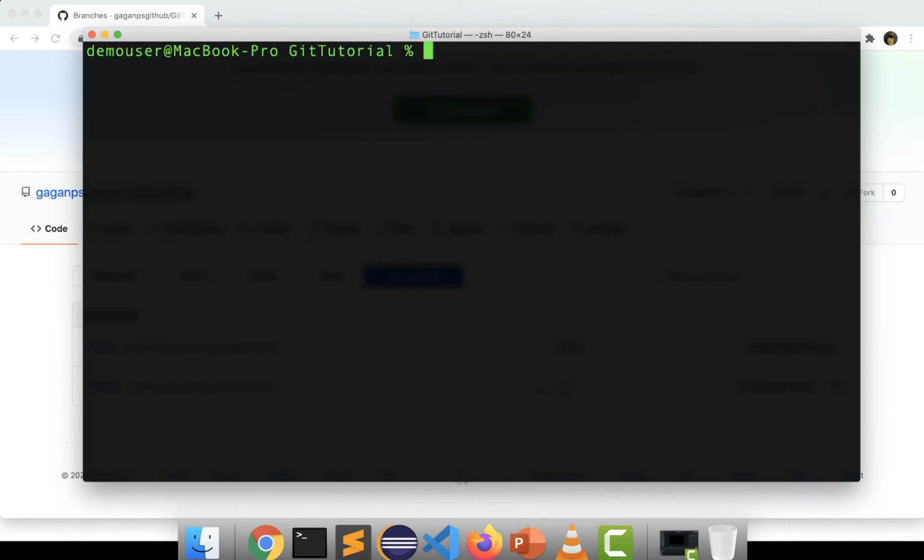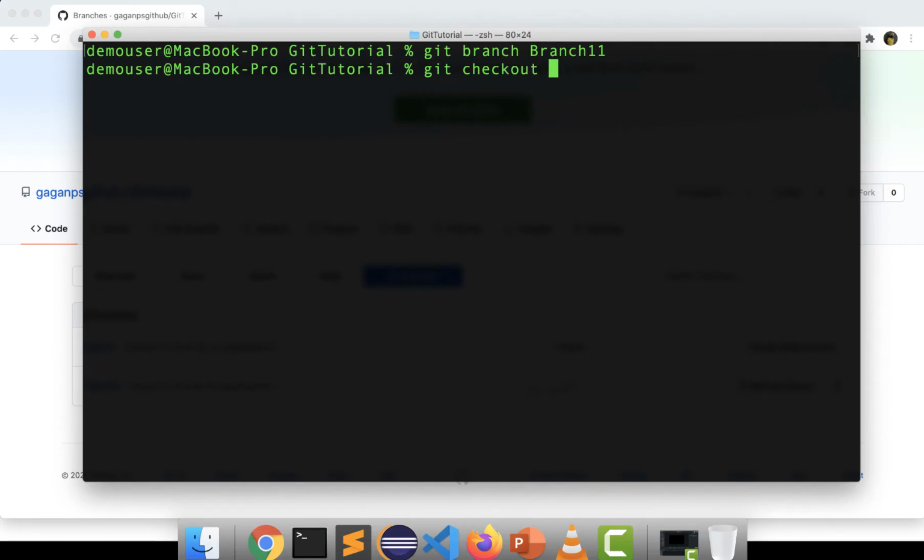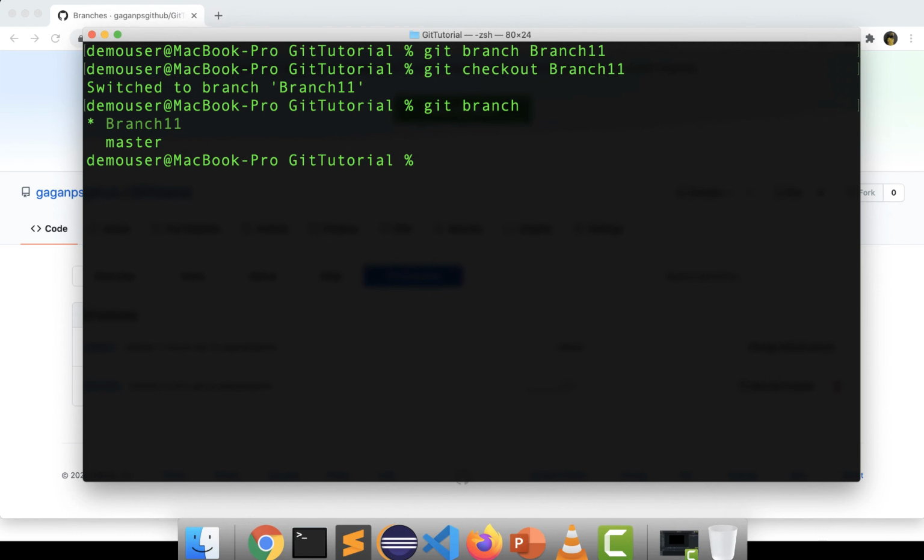Now we'll create one more branch over here. I will say git branch, let's say 11, and you can see the branch has been created. I will do a git checkout. We have checked out to this particular branch. If I check the branches, you can see there are two branches over here.